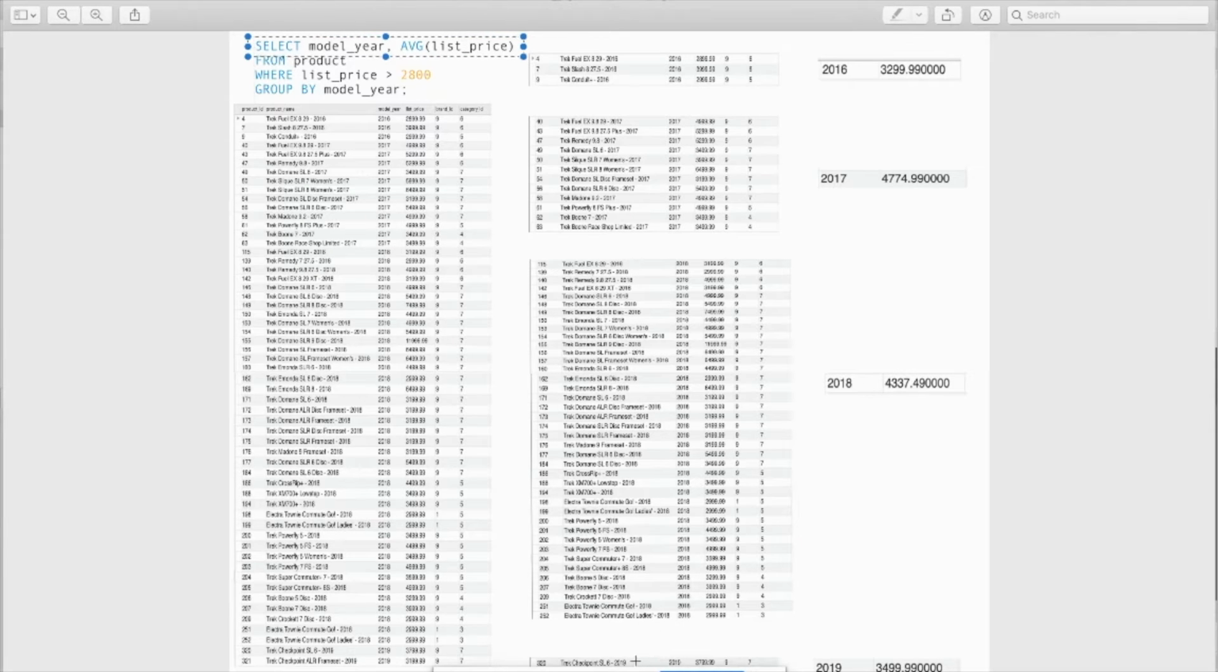And the two bikes from 2019 get averaged, and they get their own row. And because we only had 4 years in our database, that's why we have 4 rows showing up. Okay, so hopefully that helped visualize what's going on here.